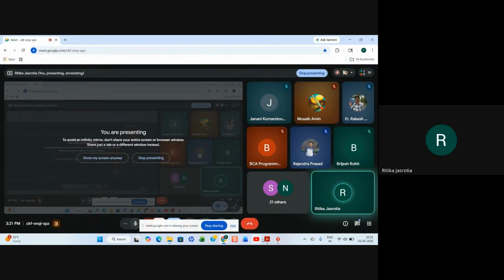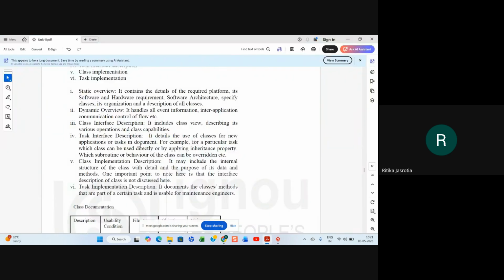Yeah, sorry. So we were talking about the task description and interface description. It details the use of classes for a new application or task in the document. For example, for a particular task, which class can be used directly or by applying the inheritance property, which subroutine or behavior of the class can be overwritten, etc.